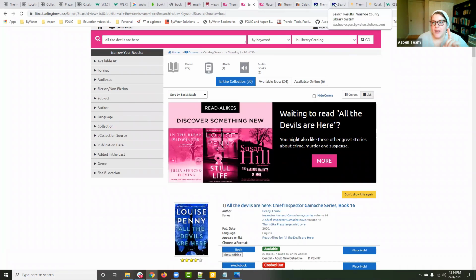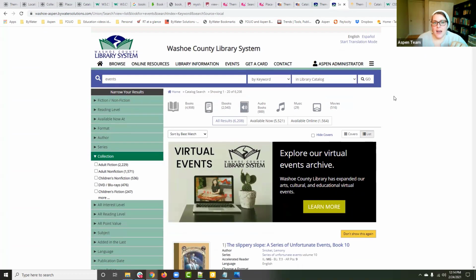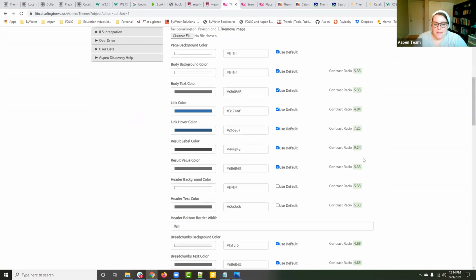So at Washoe, they've actually used his placard CSS. And so if you search for events in Washoe, they've got a similar thing. So they're using his same placard CSS. I think that looks so beautiful. I think it looks great. So the way that that's being changed is in themes.